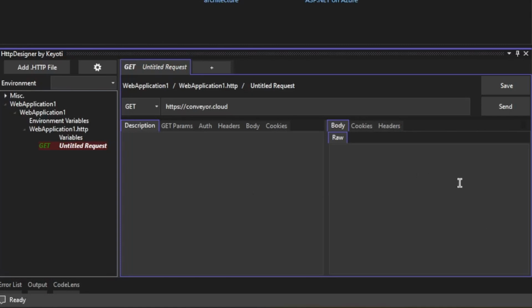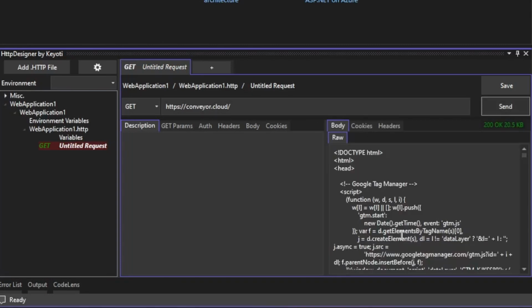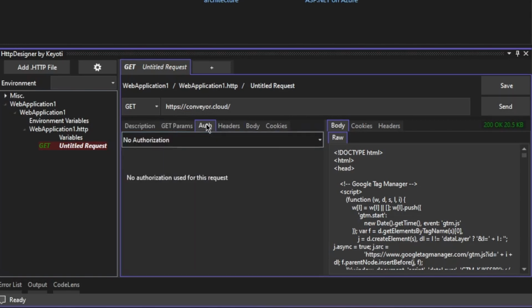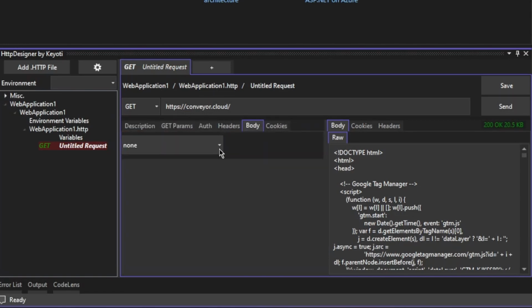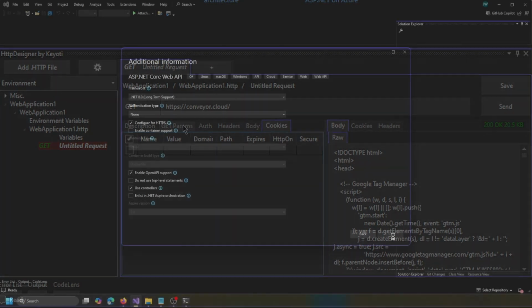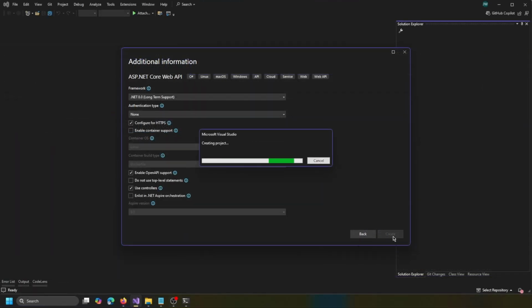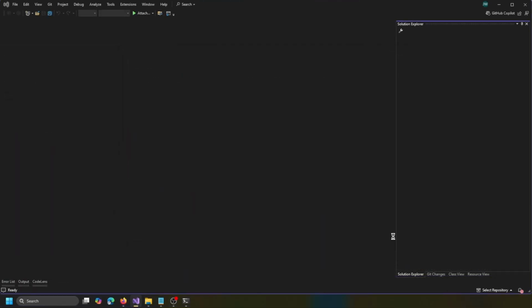Hi, I'm going to show you a super useful extension for Visual Studio that gives you a Postman-like GUI for working with .http files and sending HTTP requests. I've just created a new ASP.NET API project.